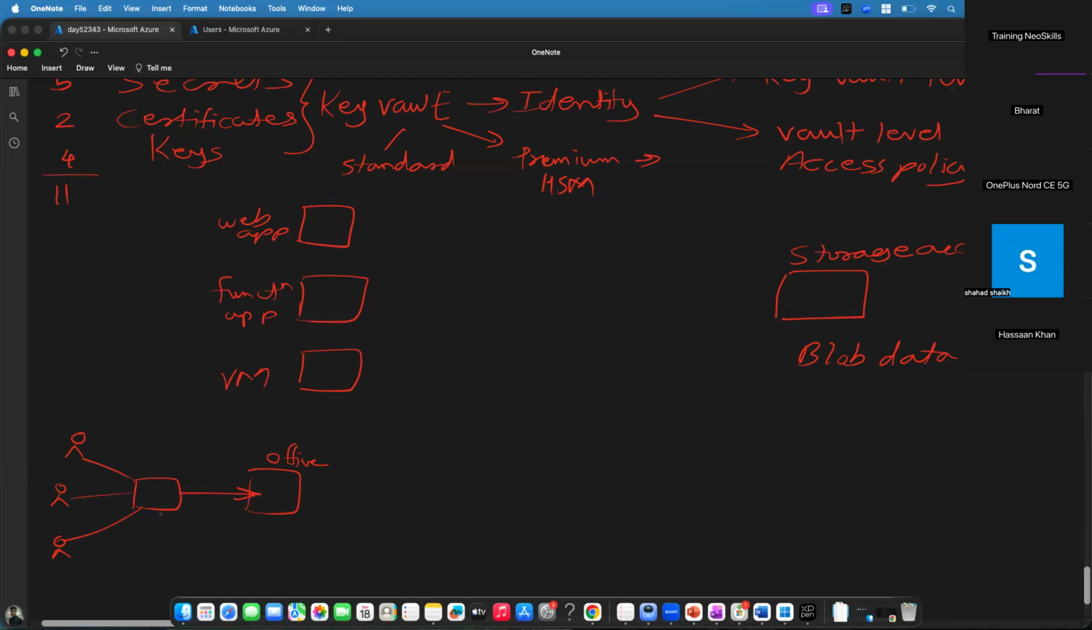Simple. This option is simple. So the major point is, if the destination is the same, if the access level is the same, then instead of creating separate system assigned managed identities, I'll create a proxy identity.